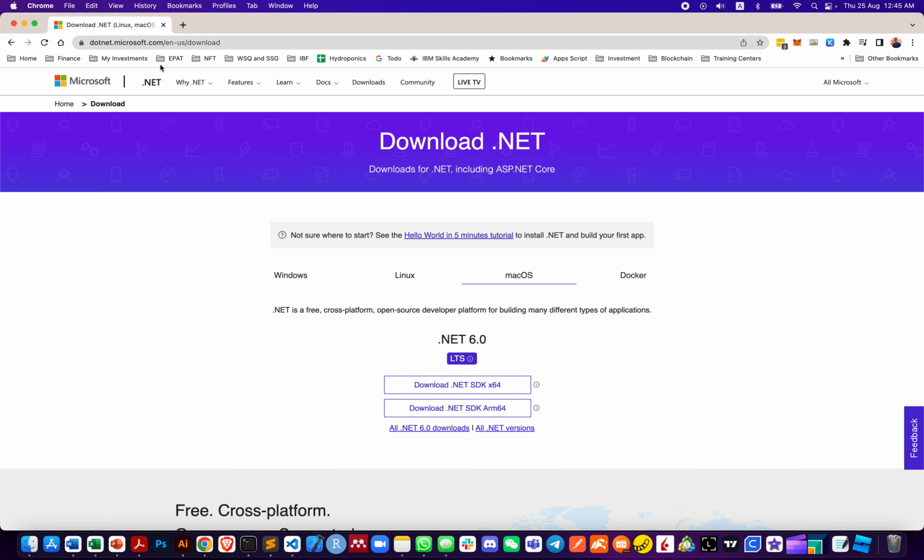Go to dotnet.microsoft.com/download and download the latest SDK for your operating system, such as Windows, Linux, Mac or Docker. Follow the instructions to install the .NET SDK. After the installation, you can open the IDE such as Visual Studio Code and start to develop your application.